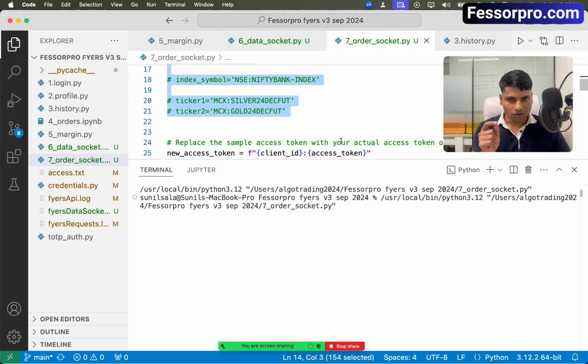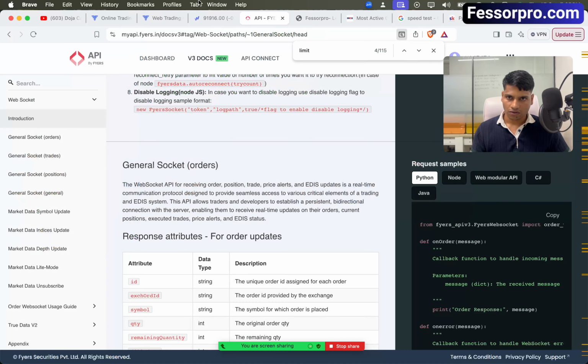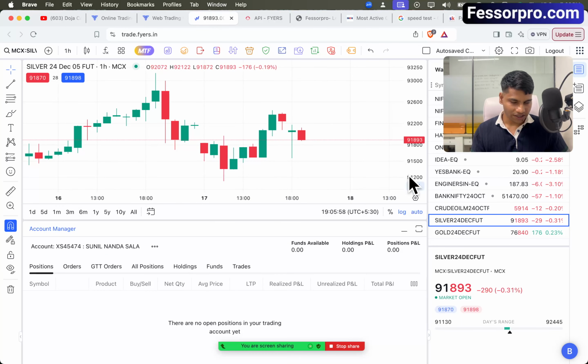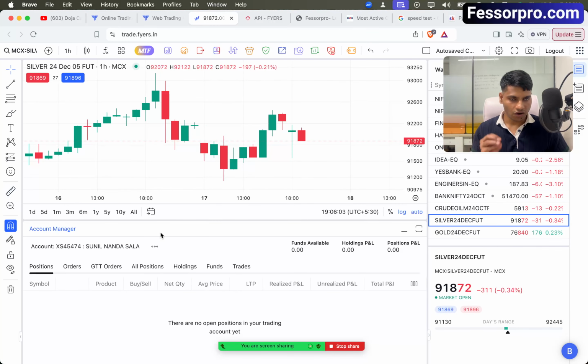Why? Because you'll only receive the data once you trade, once you place an order or something. See, it is saying successfully subscribed, and that's it. It will not give you any data at all until and unless you place an order. So let's place an order now. I'll go to my API. The moment I place an order, you'll see that some information will be shown here. It doesn't matter what happens to the order, whether it gets cancelled or filled, all that information will be given to me via socket.